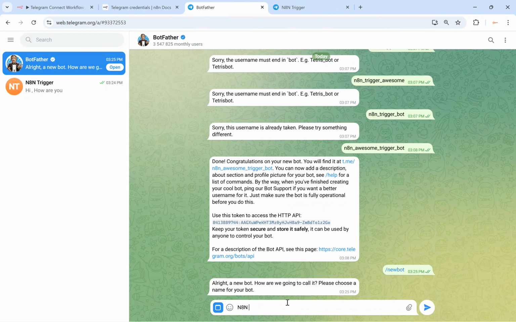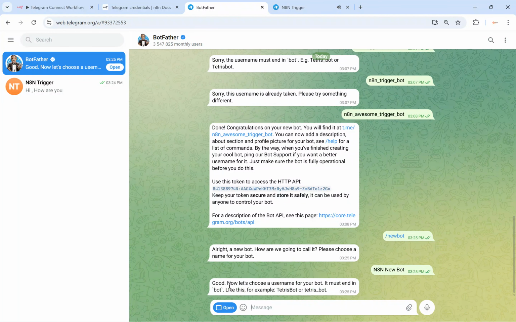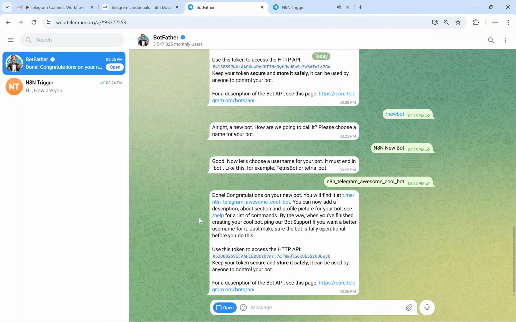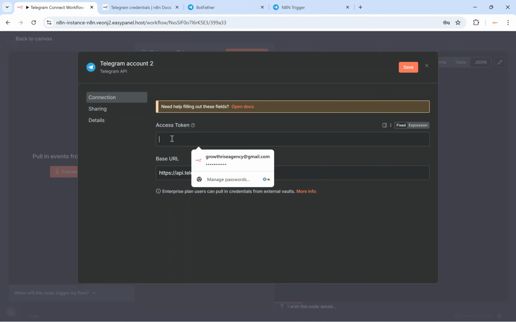Let's say N8N new bot. And then, okay, good. Let's choose a username. We'll give a username, but make sure that the username must always end with bot. So we'll give N8N Telegram awesome cool bot, and done. That's it. So you have created the bot now, and this is the access token that you need, which you will copy and paste to N8N. Just click on this copy, and then you just paste it over here.